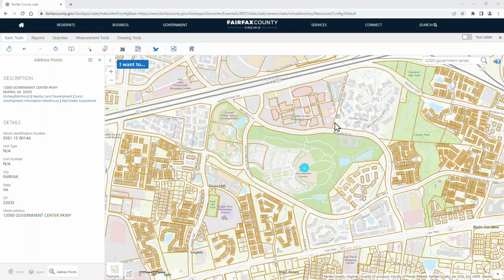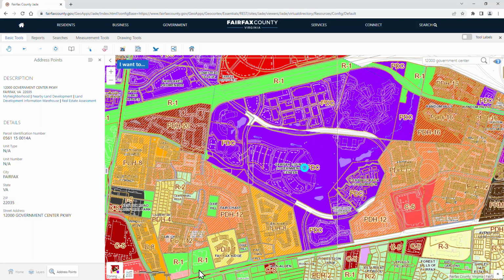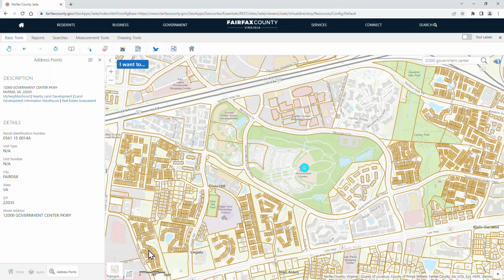Staying on the map frame here, below the map screen, on the bottom of the map, we have base maps on the left. And right now we're with topographic, but we could switch this up to see a zoning map. We also have, let's go back to topographic. Right there.